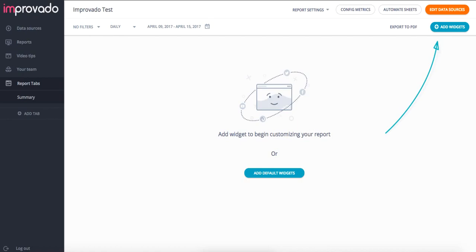Once you click save and close, you'll be prompted with, again, an empty report where you can add default widgets, or you can click to add widgets and customize your report. I'm going to jump forward to a pre-populated report so that we can start over with something more defined for this specific demo.